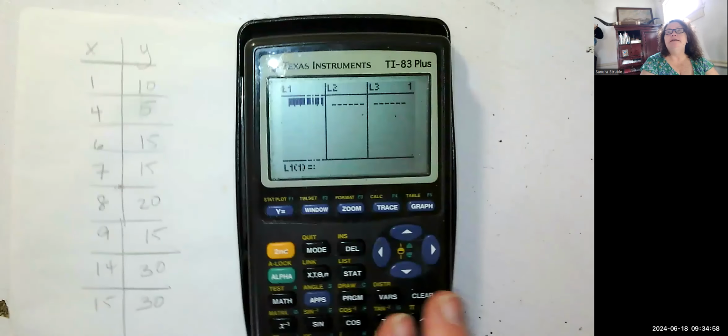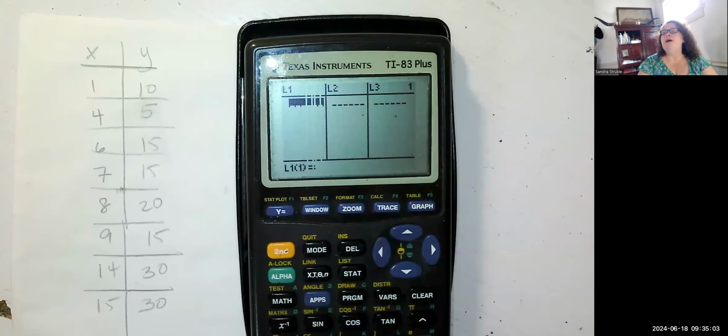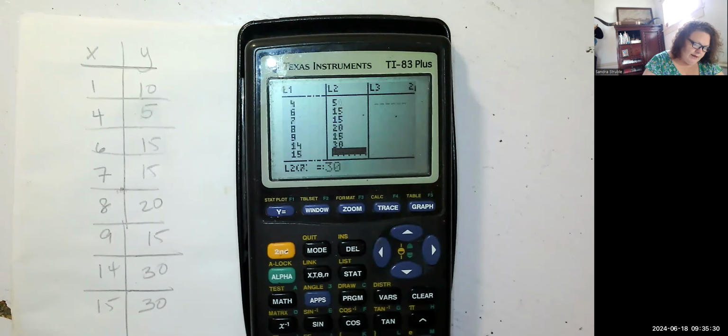All right, so now I just need to enter this information. L1 always needs to be your X values. L2 always needs to be your Y values, and they need to be the values that are correlating to those X values. It's very important that you make sure that you put 1 with 10, 4 with 5. So 1, 4, 6, 7, 8, 9, 14, and 15. I'm going to tab over and go 10, 5, 15, 15, 20, 15, 30, and 30.